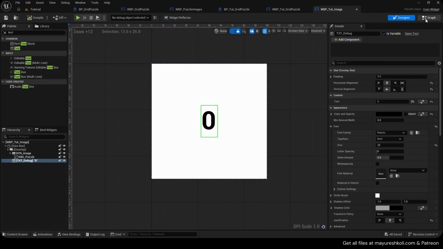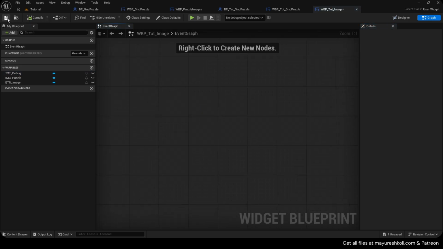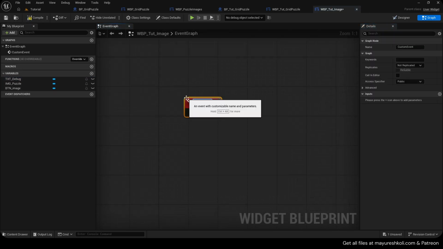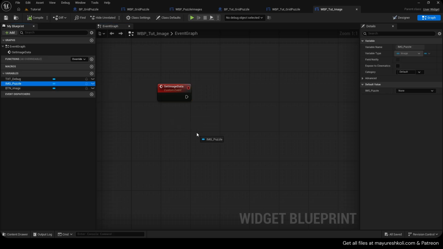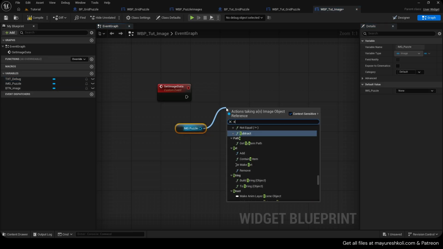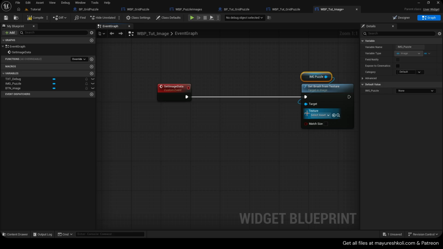Okay, so let's go to graph in our tutorial image. Let's create a custom event in here and call it set image data. Okay. So take our img puzzle, so image, make sure these are all variables set in here, else it would not show on the left side. Let's do set brush from texture. Let's add it in here so that we will have an image.